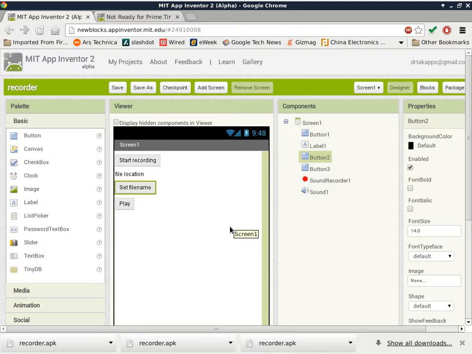Correct. You also take a screenshot of the designer: the components list and the viewer. Take a screenshot of that, and a screenshot of what shows up on the emulator. I don't think the emulator is going to be very helpful, but yeah, you can take a screenshot of the emulator as well.